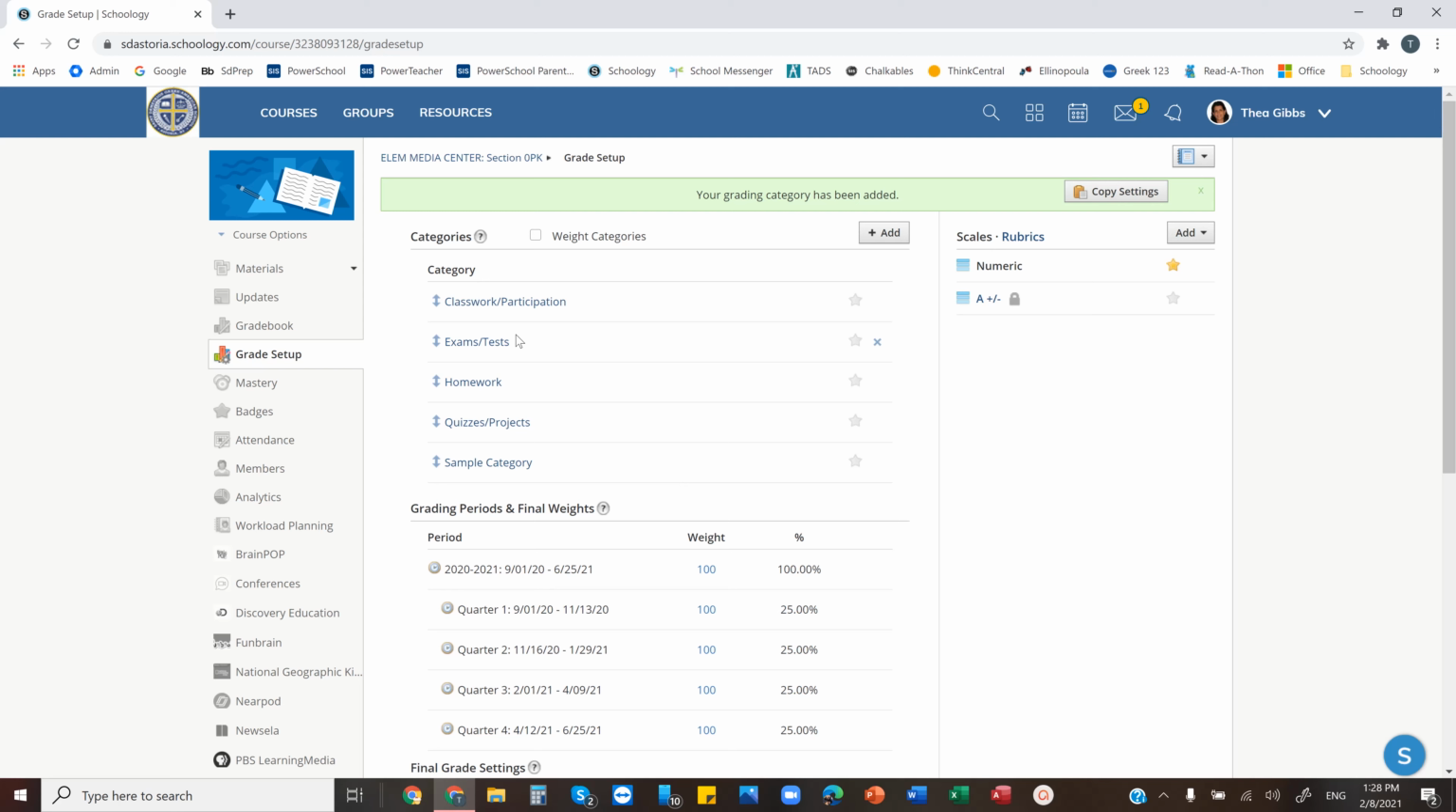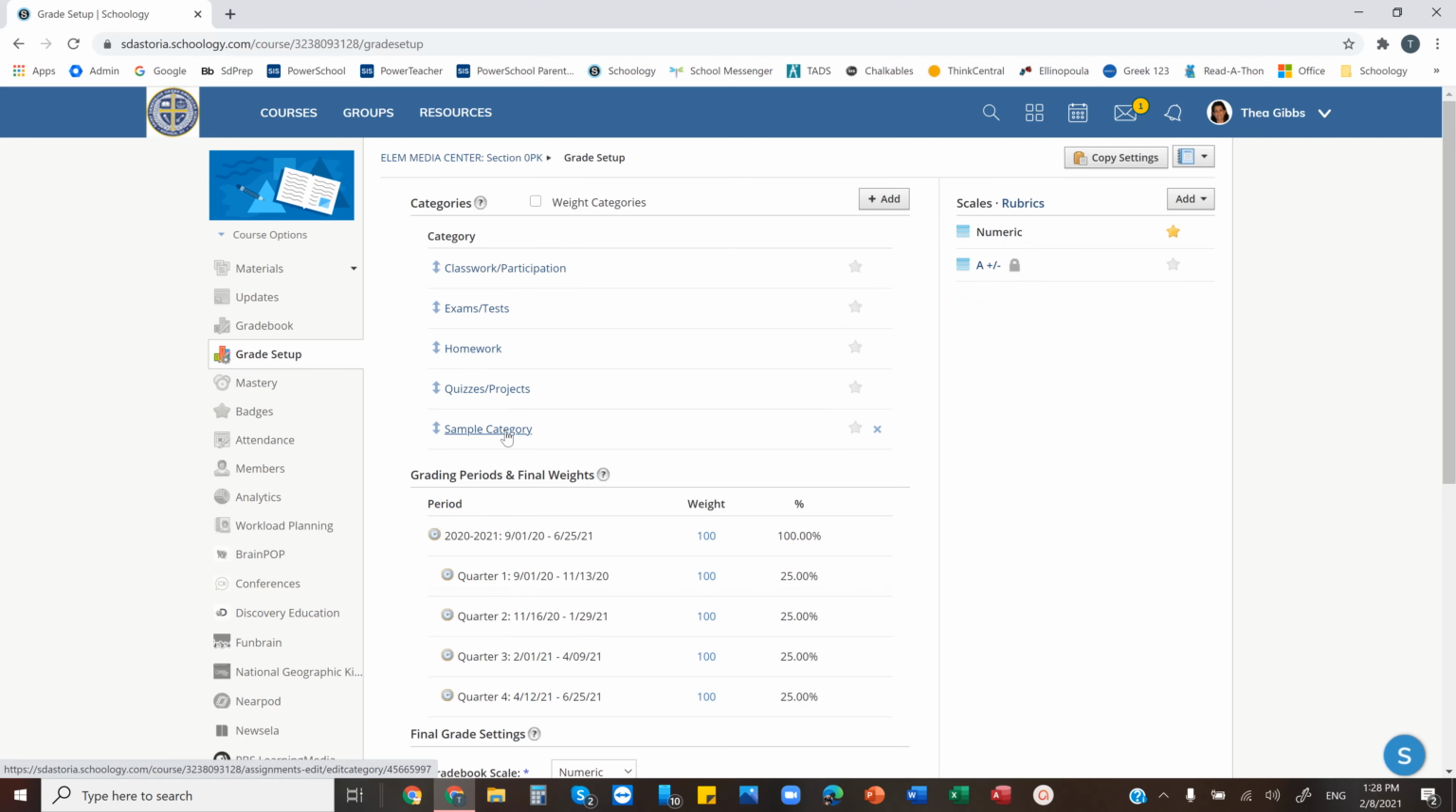These categories that I have listed here and that you will be listing should match the ones that you have in PowerSchool. If you don't remember what categories you have in PowerSchool, you need to log into sdastoria.powerschool.com/teachers, and then you're going to go to your A+ and choose categories so that you can see which categories you are going to be using. So make sure that these categories match those categories. I'm going to get rid of this one. I don't need it, so I'm going to X that out.